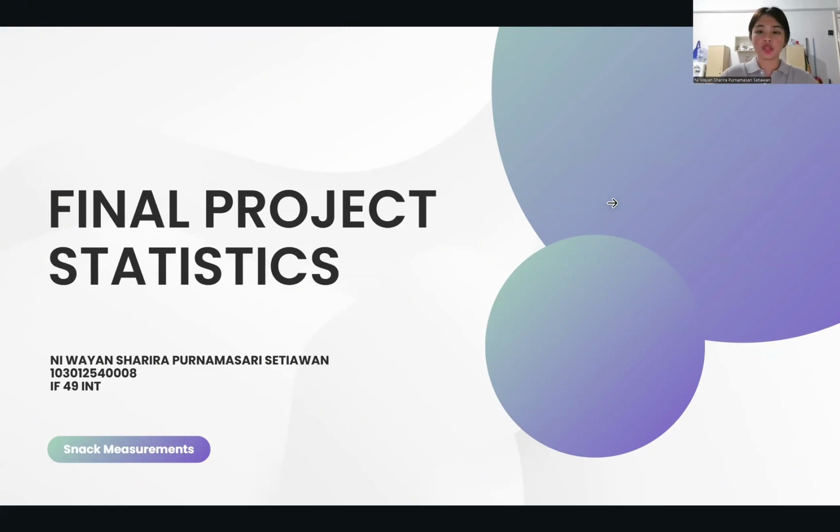Today, I'm going to present my analysis of snack measurements. The dataset contains three main measurements: width, length, and thickness, along with the type of snack. My goal was to explore the data, understand the distributions, see relationships between variables, and build regression models to predict thickness.